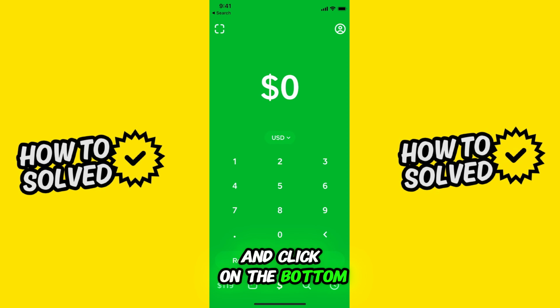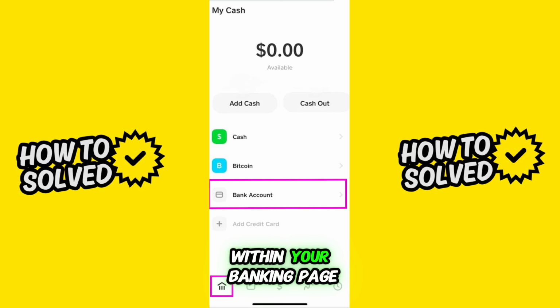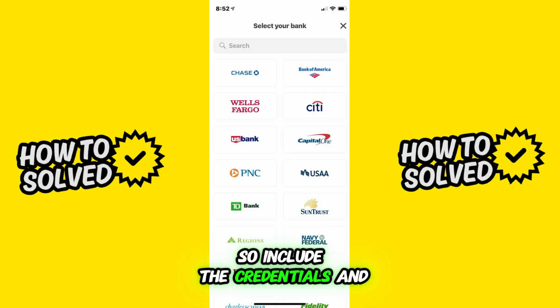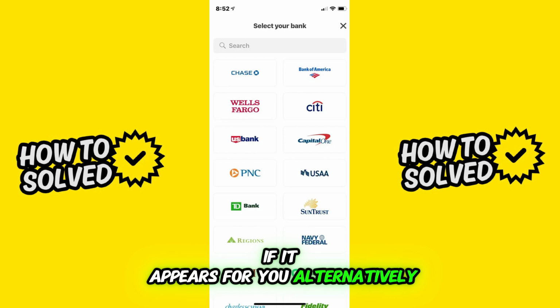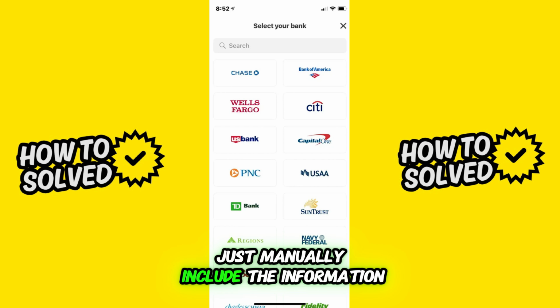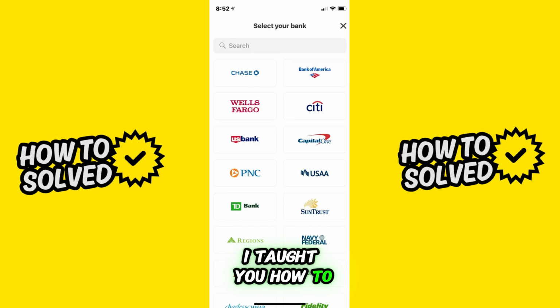App and click on the bottom left corner to access your banking page. Within your banking page, you will have to link two things. The most important one is to link the bank account using the account number and routing number that you got from DoorDash. So, include the credentials and properly add the bank. You can also select it from the list if it appears for you. Alternatively, just manually include the information I taught you how to get.